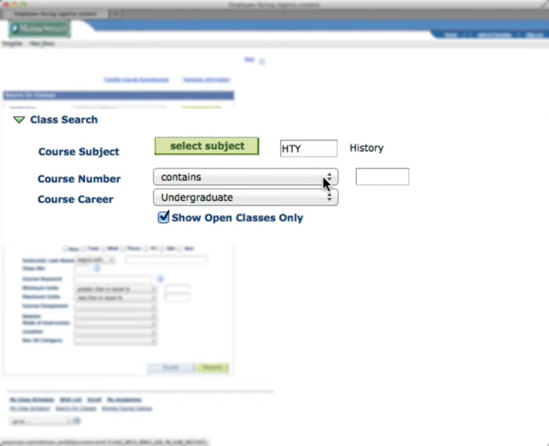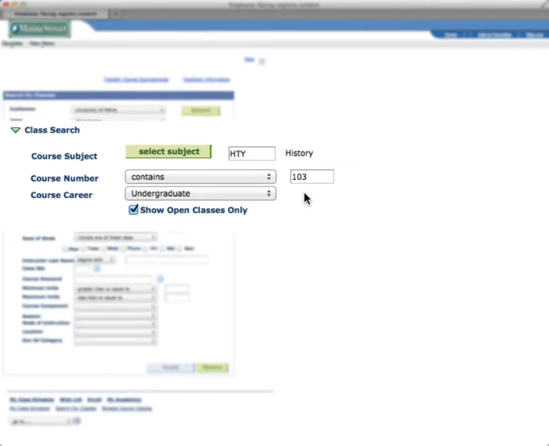Now, if you know the course number, you can put it in here. You can say you want to search for History 103, which is U.S. History 1. This would allow you to search for just that class. It will bring up only sections of History 103.